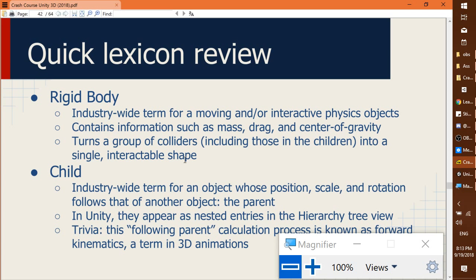So that's actually part of what's called the forward kinematics. I'll go over that detail right now. First off, I added in what's called a rigid body, which is an industry-wide term for any interactive physics object. It basically contains information when you click on the object and then look at the inspector. It has stuff like, for example, mass, drag, and center of gravity. It turns a group of colliders, including those in the tree as children, into a single interactable shape.